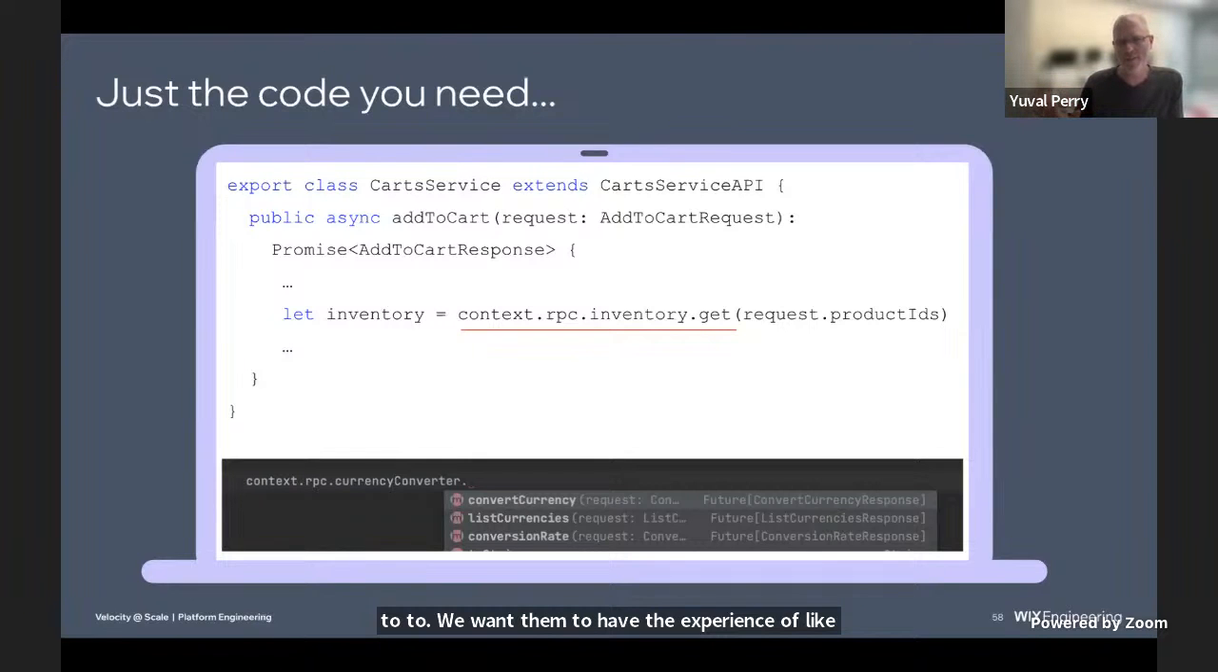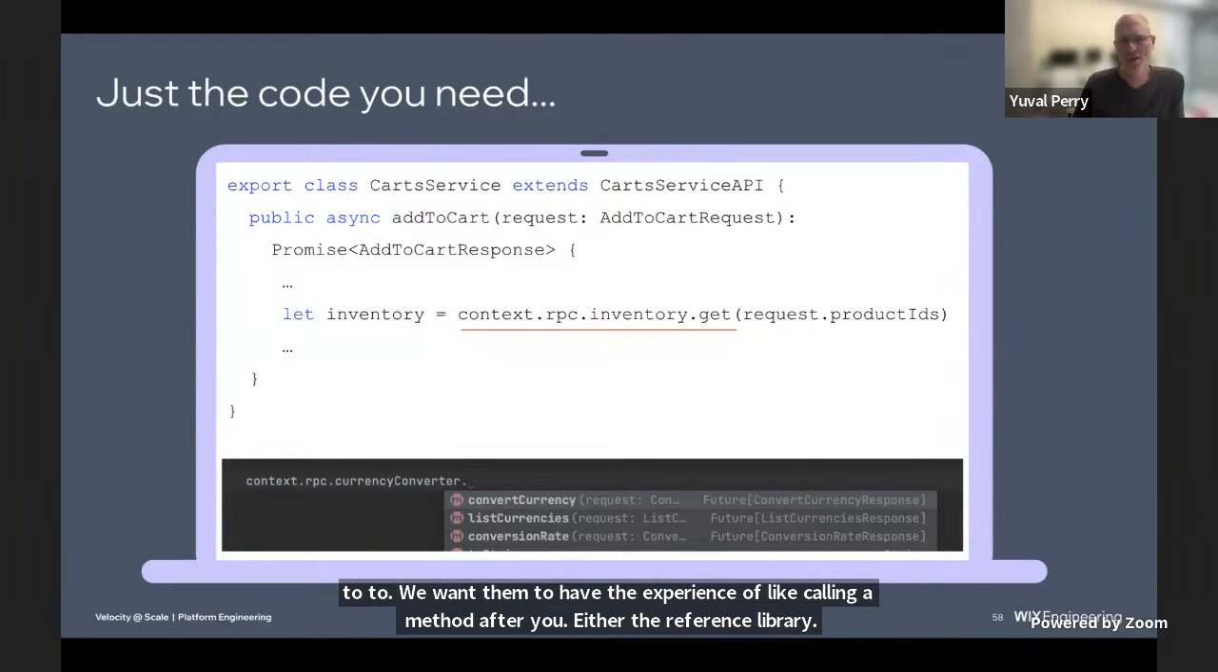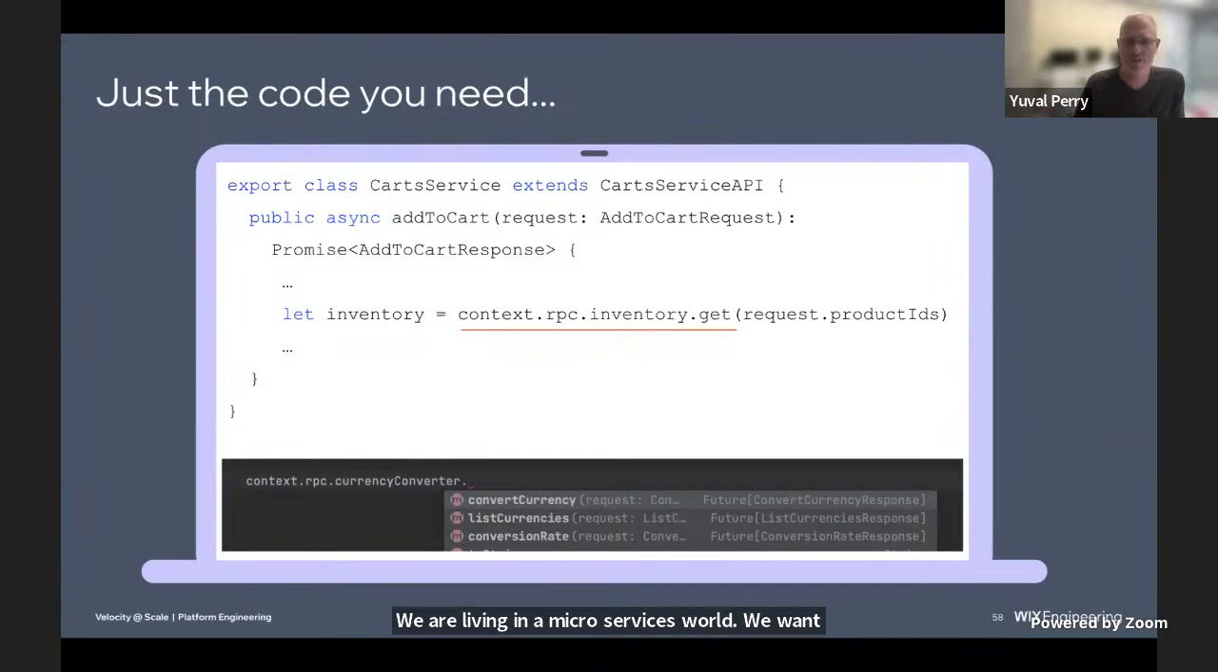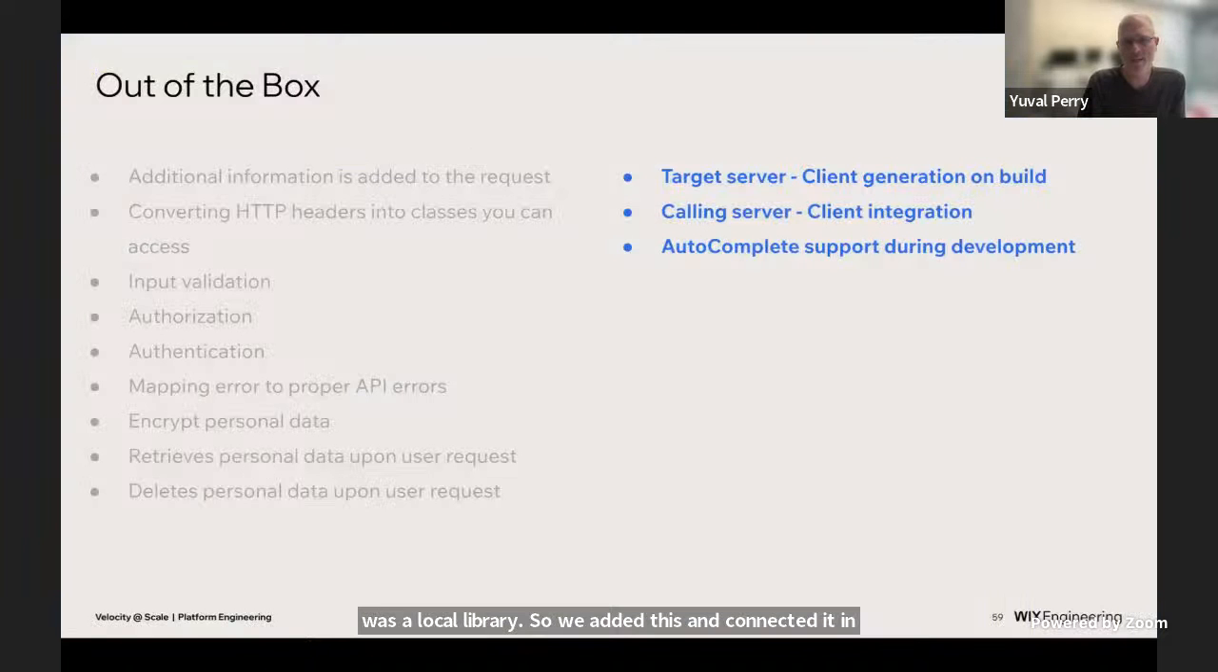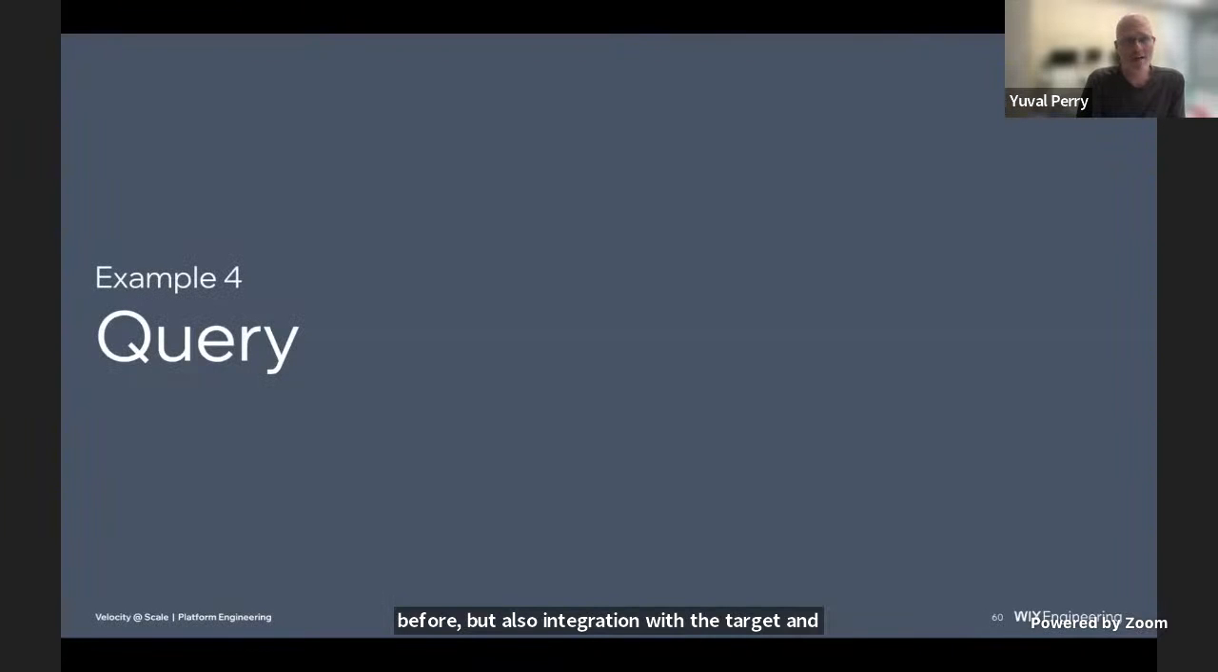We're living in a microservices world. We want to have the better experience of coding as if it were a local library. So we added this and connected it using our plugin. So what does she get right now? Everything she got before, but also integration with the target server and cool autocomplete while she codes.